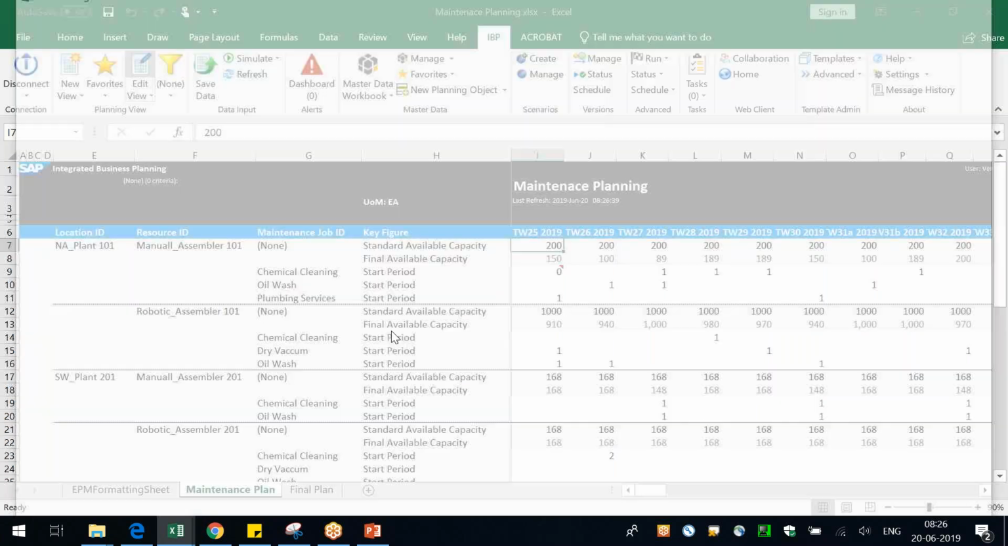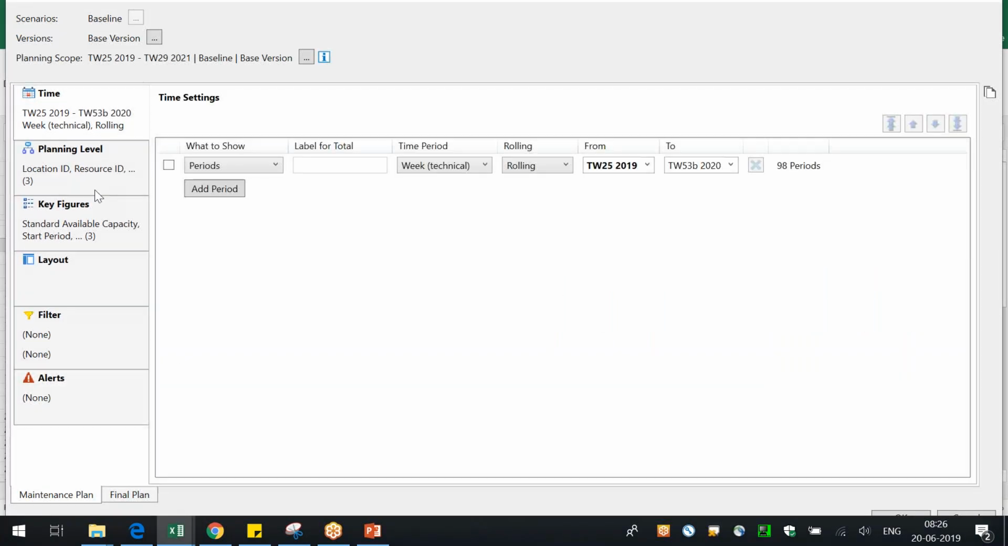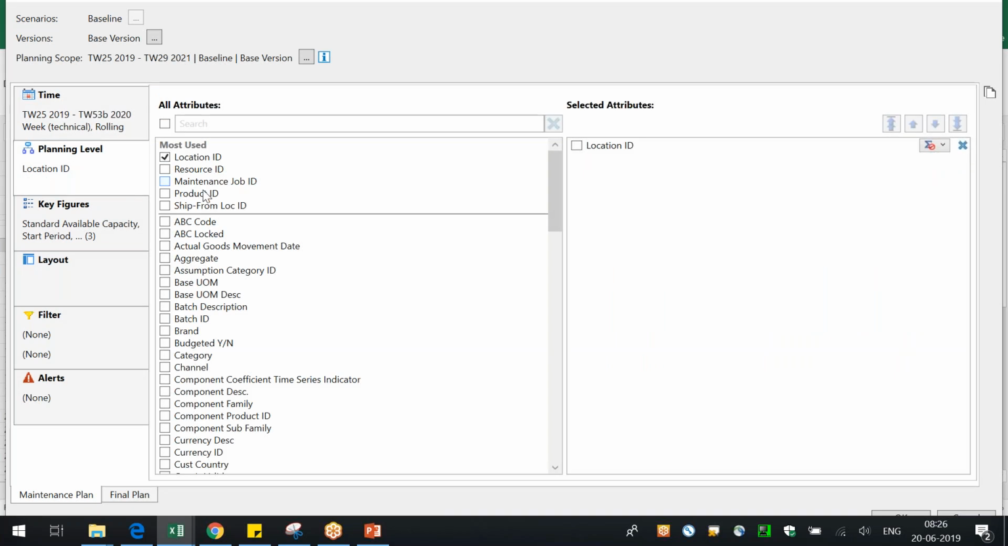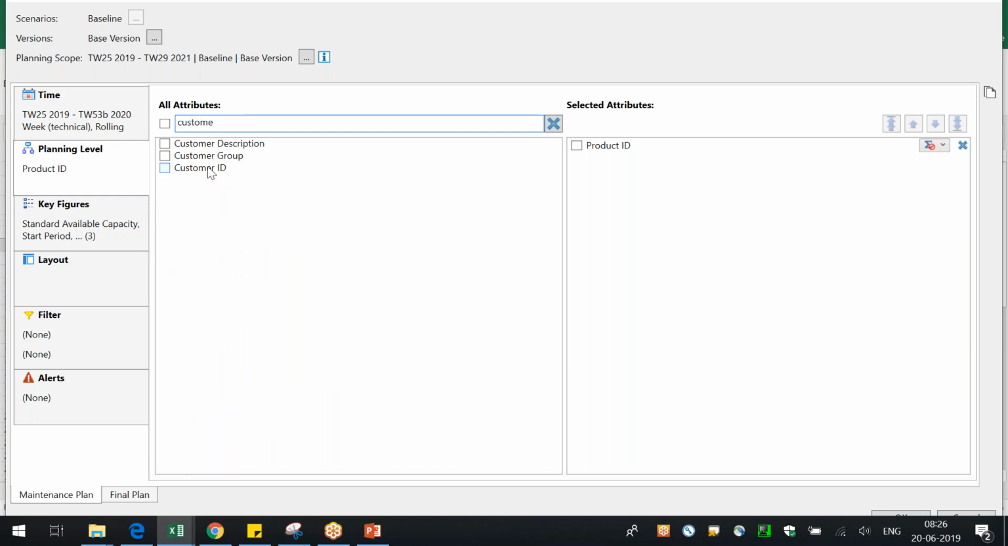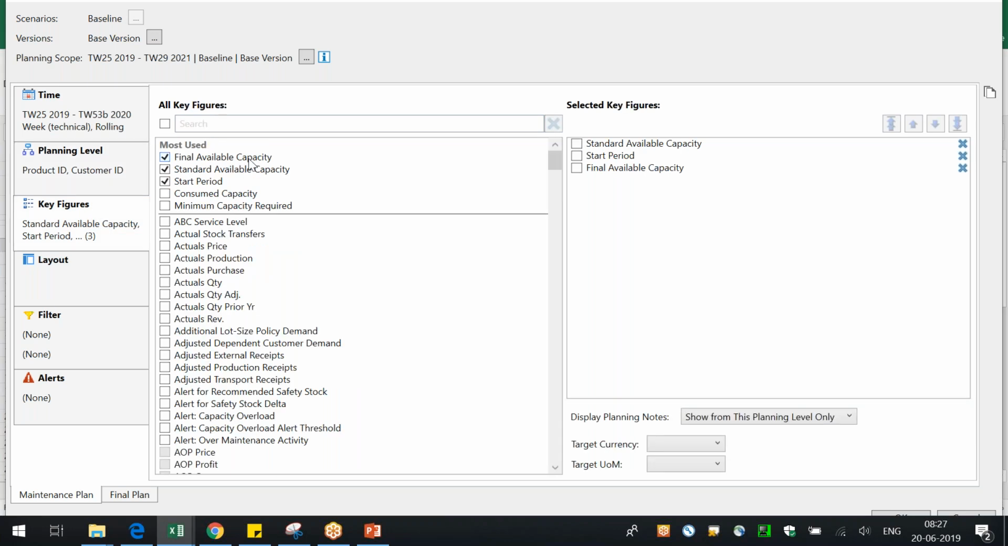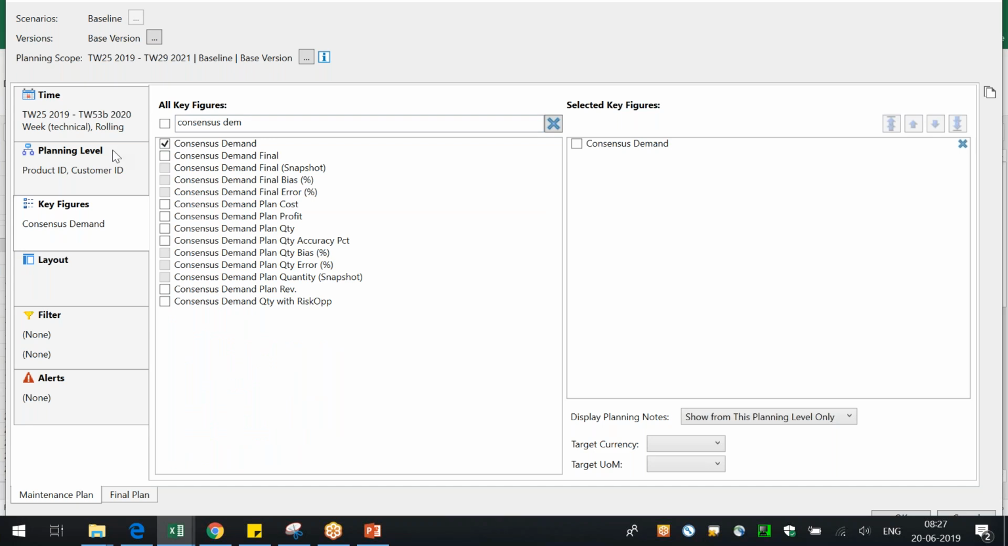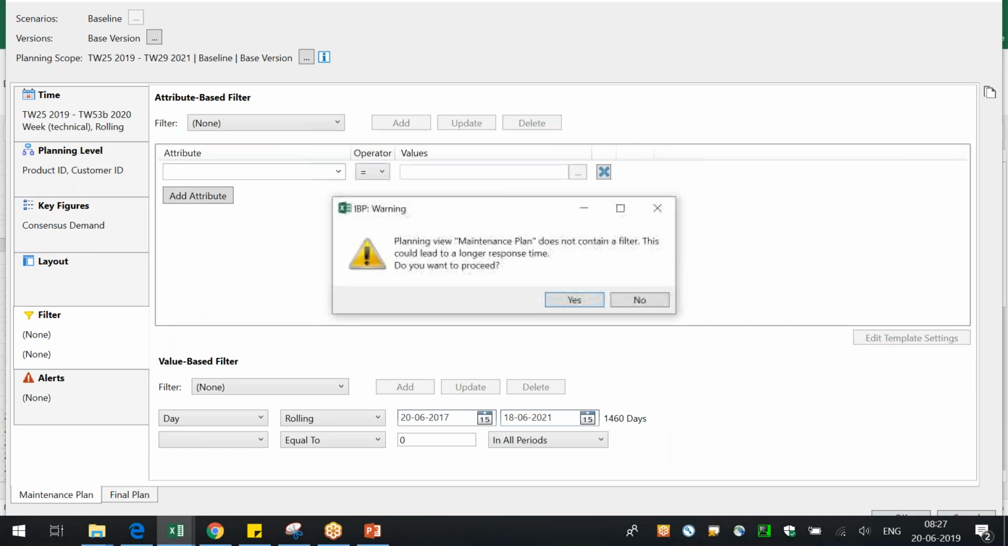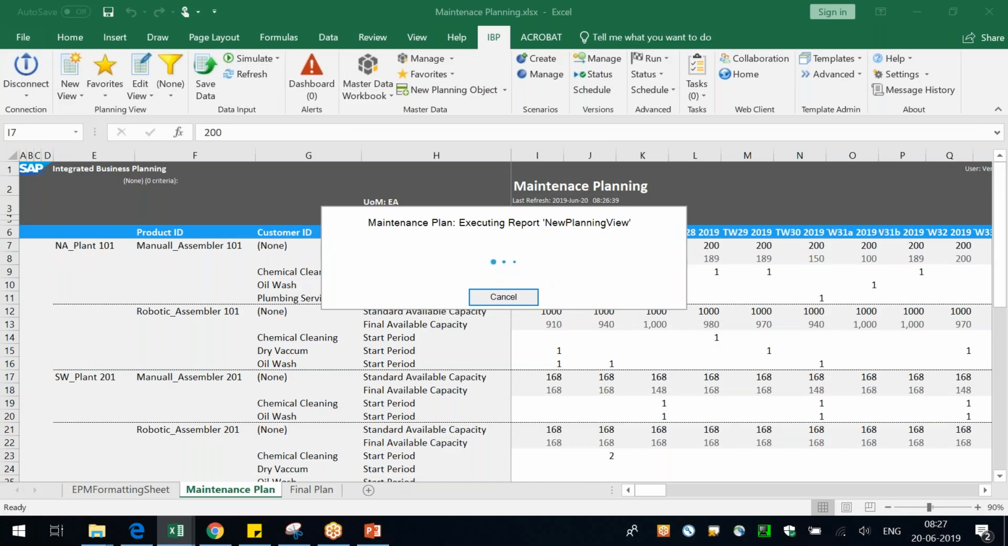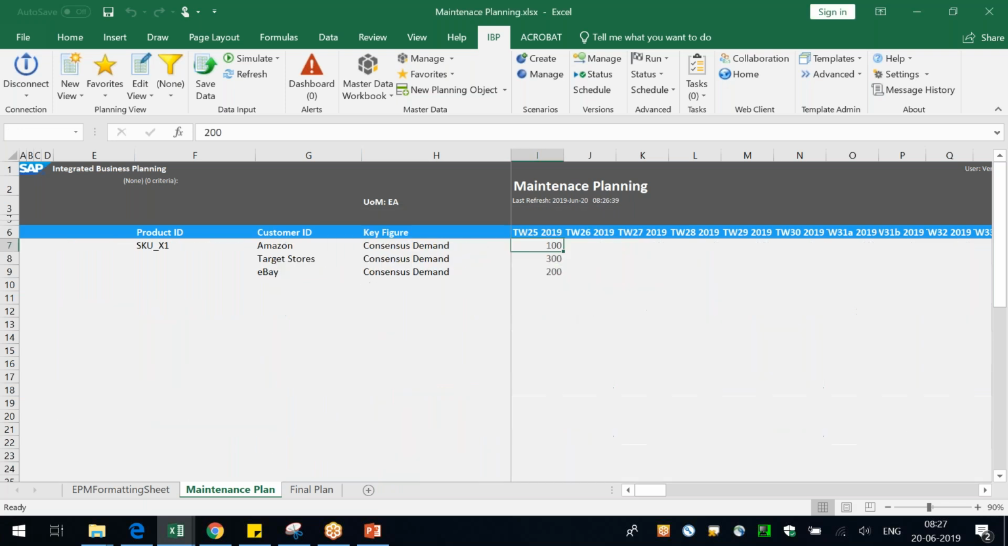Editing the view. I don't want to see all this stuff. First, let me open the week. What I did, I gave the planning level, gave the time frame, gave the consensus demand. There are no filters. I click on OK. The system would easily and smoothly show me the data that I have maintained in the backend.